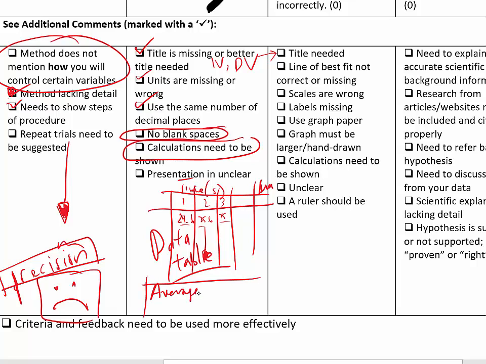Average was calculated by blah, blah, blah, and explain how that all works. Make sure it's very clear. A good tip is if your table is good, everyone should be able to understand what your experiment is just by looking at your table. Okay? Now we get to the graph, those 3 more little bits here.